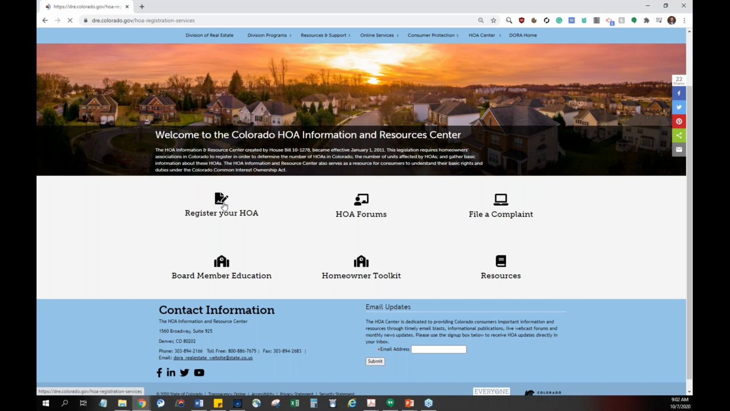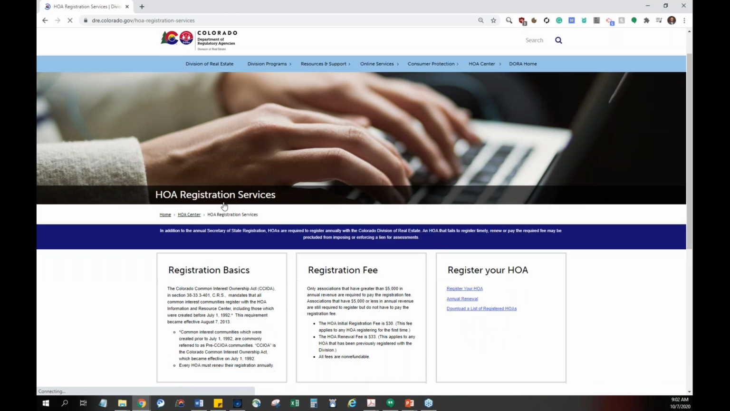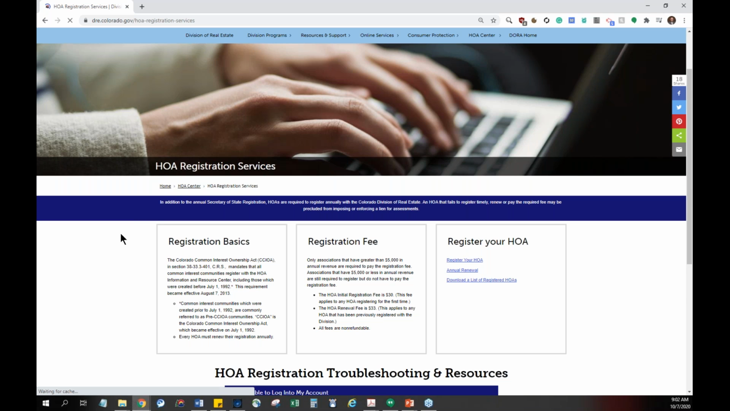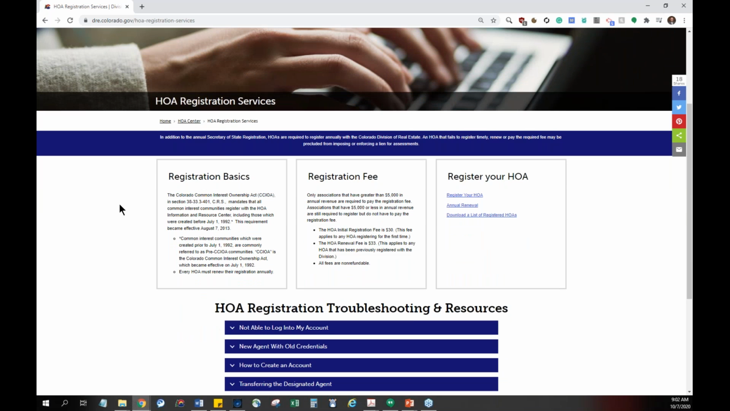The first is Register Your HOA. Our HOA Registration Services page provides some basic information regarding the requirement that all HOAs register with the Division of Real Estate, as well as information regarding the fees associated with that. Only associations that have greater than $5,000 in annual revenue are required to pay the registration fee. You can also renew your registration here as well.